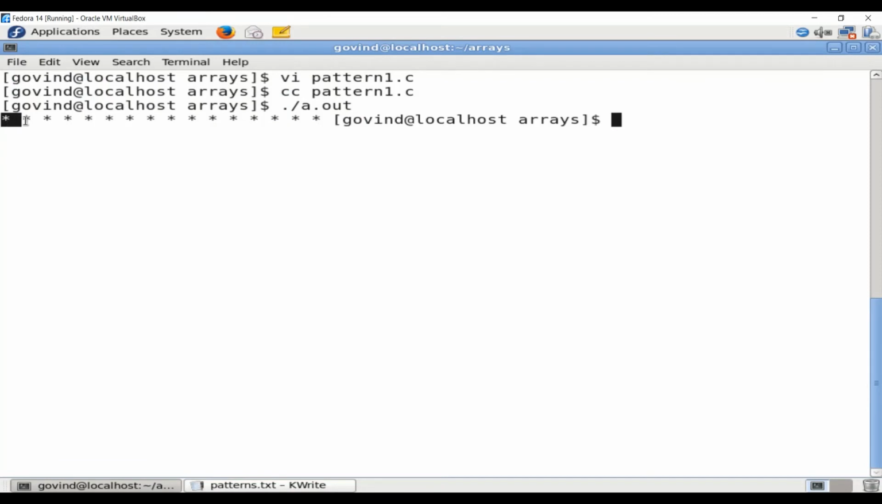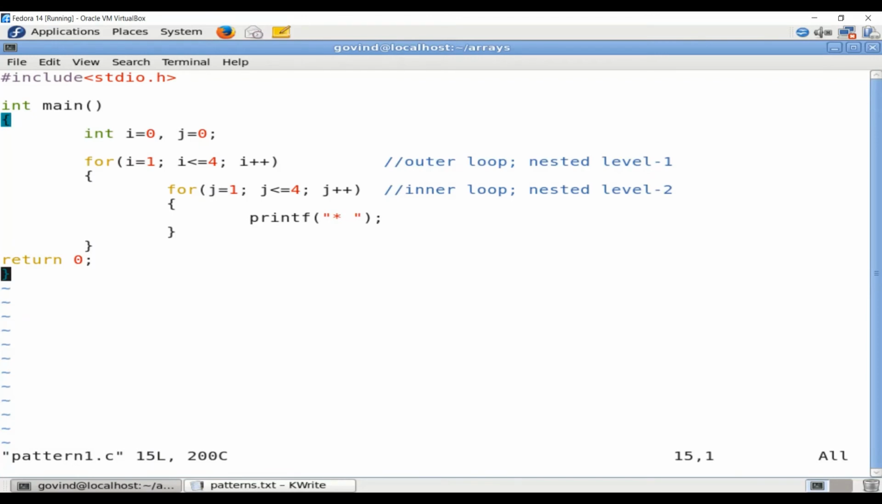If you count the number of stars that are produced, it is exactly 16 stars. But the problem is, all those 16 stars have been printed in a single row. I must have a way in which, after the printing of 4 stars, I will go to the next line and then generate the next 4 stars, followed by again a next line and 4 stars, followed by again a next line and 4 stars. Let's try to modify the code to include this requirement.